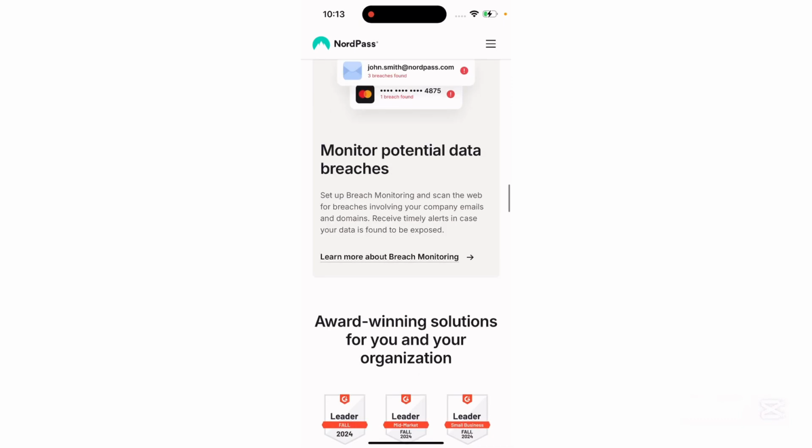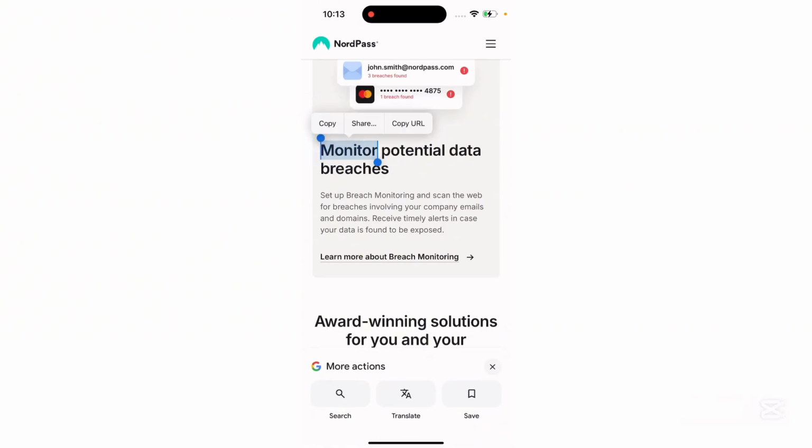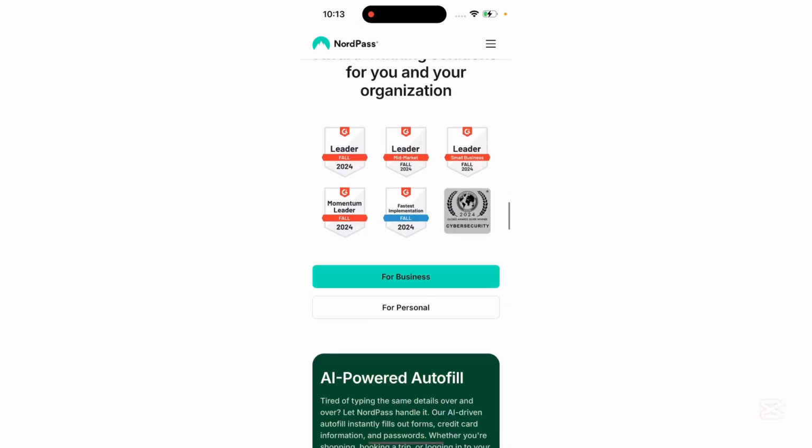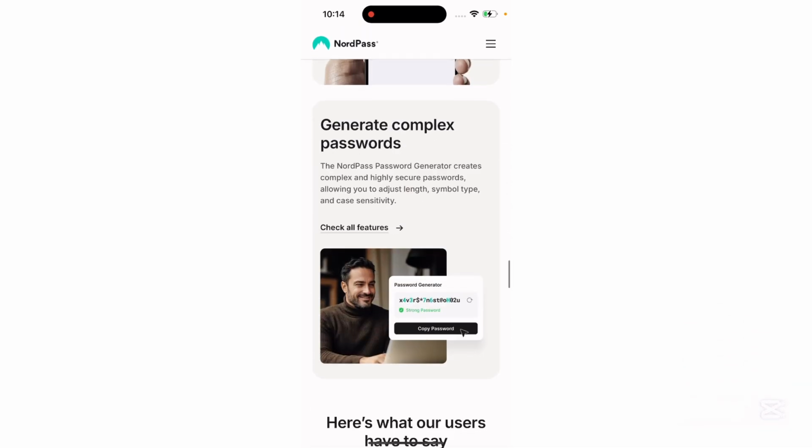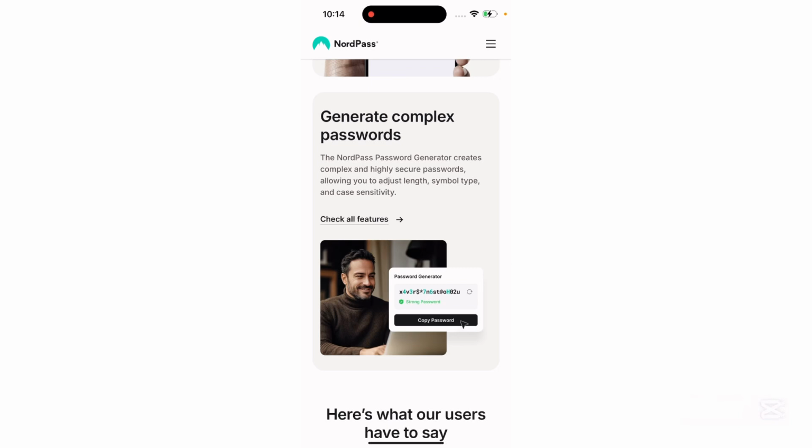And the latest and most important feature is to monitor potential data breaches, and here if your information is leaked by any chance, they will alert you. The most important feature that they have launched is dark web monitoring. I will tell you about this later in the video.